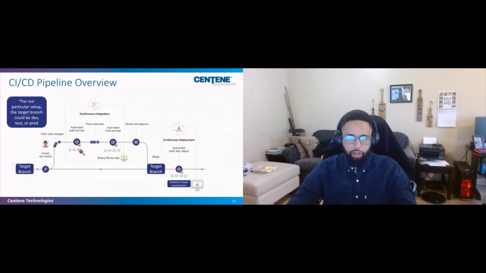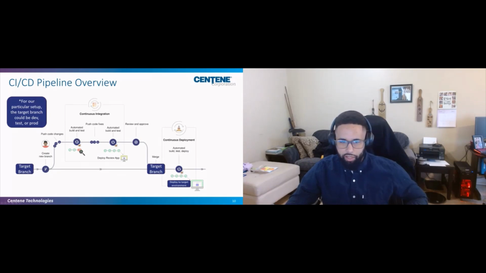So here's an example that I grabbed from GitLab's website, actually. Say we're trying to deploy to production. This would be the prod branch. So what you're doing here is, well, we'll call this dev actually. So you're creating a branch from dev. You're pushing code changes. Once you push a code change, it kicks off any sort of automated builds and tests. So in our case, it would build a Docker image from a Dockerfile that contains our application code, and then it would start running those unit tests that we've defined.